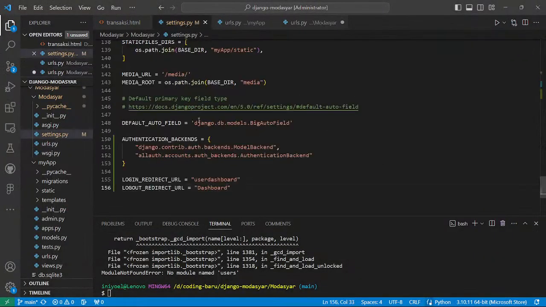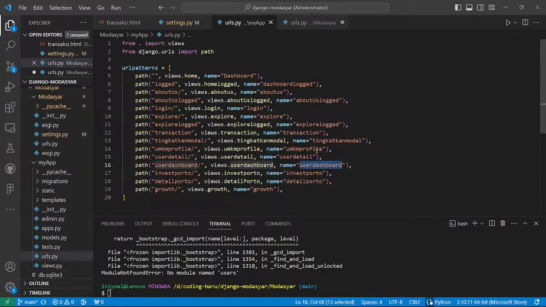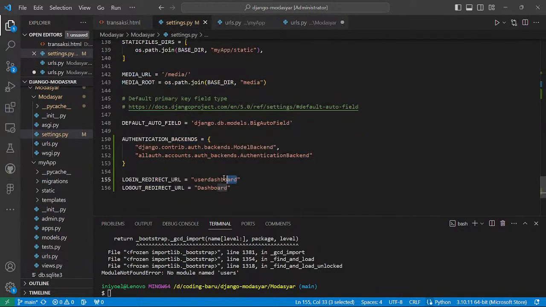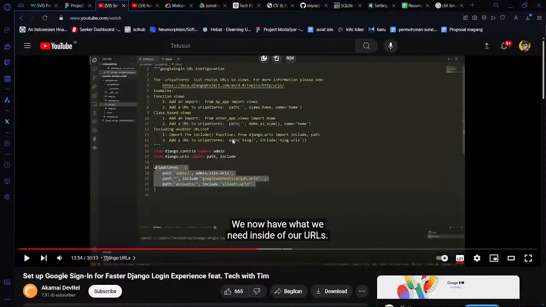Di mana tadi settings? Ini kenapa kuning-kuning? Oh, modify. Ini dia nggak langsung ke user dashboard, tapi ke user detail. Untuk apa? Untuk masukin data-datanya ya.